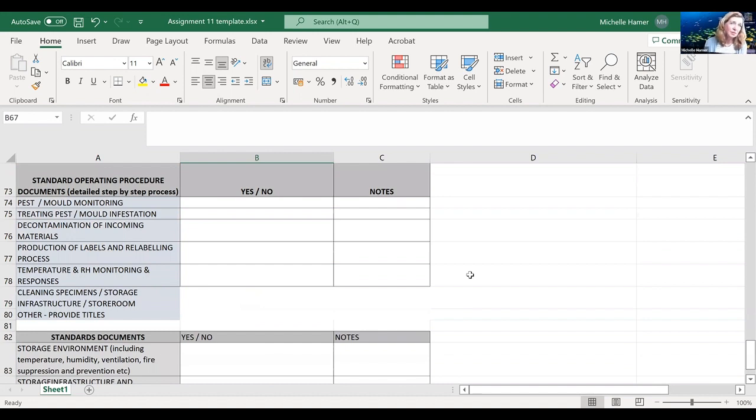SOPs, so a step-by-step process to follow for your pest monitoring, for treating pests or mold, for decontamination of incoming material, for production of labels that tells you this is how you make labels, this is how you attach labels. If you're replacing labels, this is what you do. What do you do with the old label? And then temperature and humidity monitoring and the response. So it should tell you what to do, how to record it. What do you do if you find that the temperature is fluctuating? Who do you call?